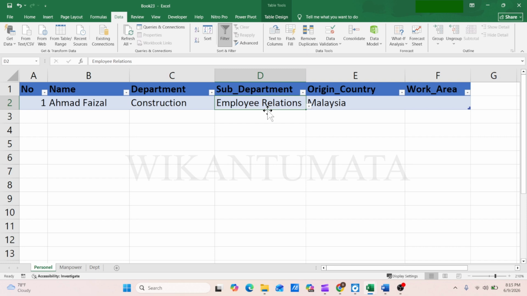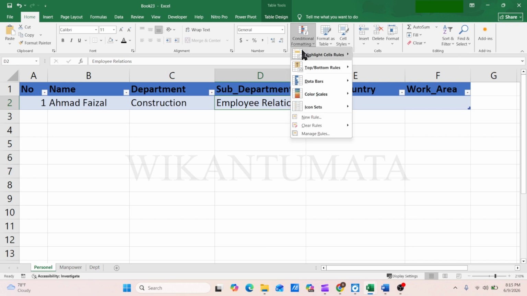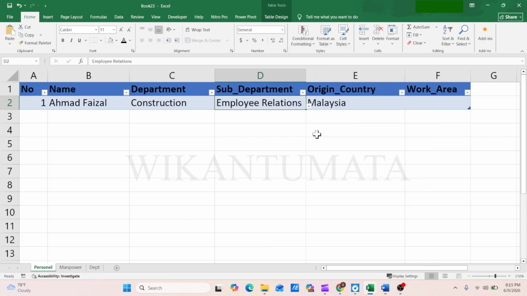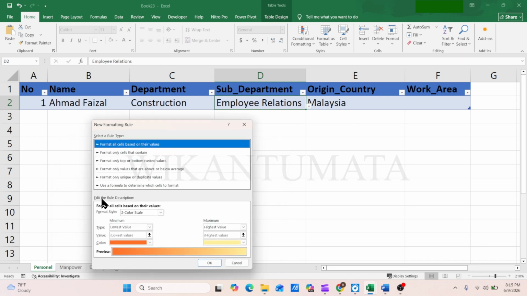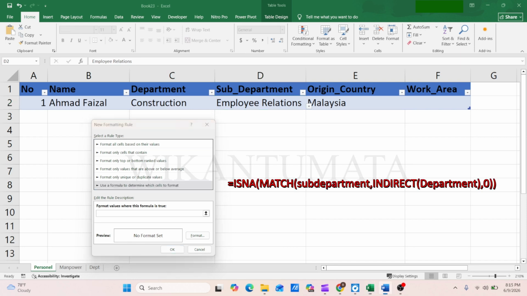When the department changes, the selected sub-department may become invalid. Use conditional formatting to highlight it in red with a strike-through, indicating that it needs to be updated. Create a new rule and select Use a formula to determine which cells to format. In the formula, replace sub-department with the sub-department cell reference and department with the department cell reference. Equals ISNA, MATCH, sub-department, INDIRECT, department, 0.